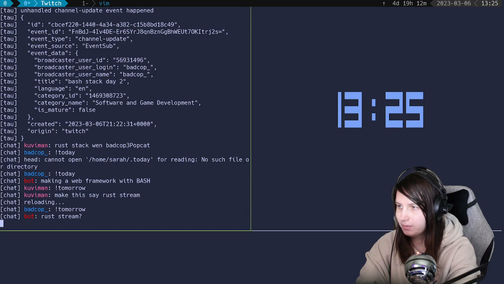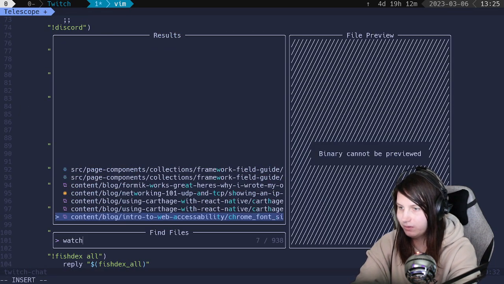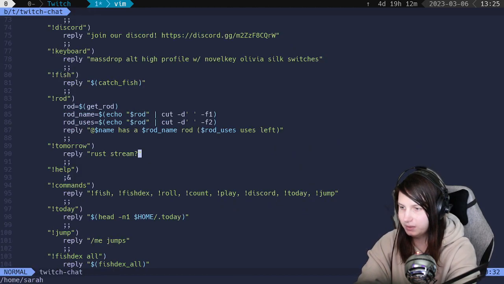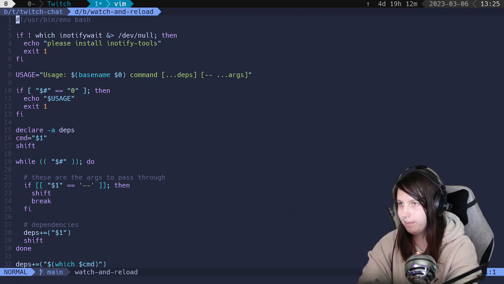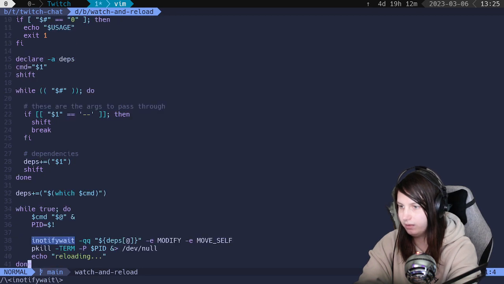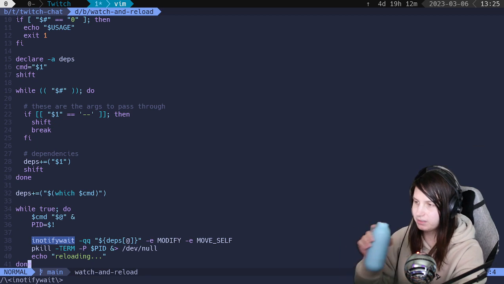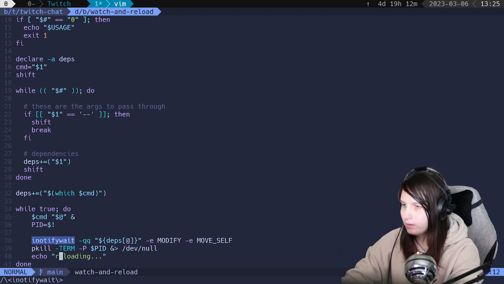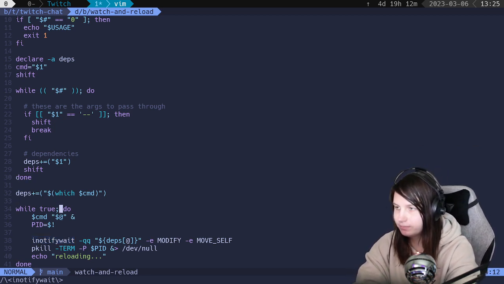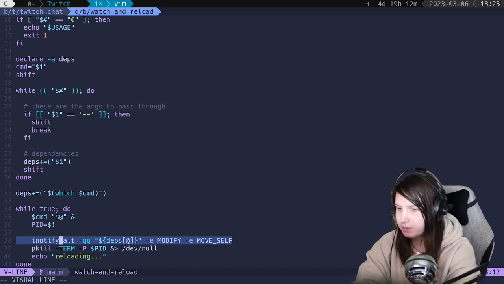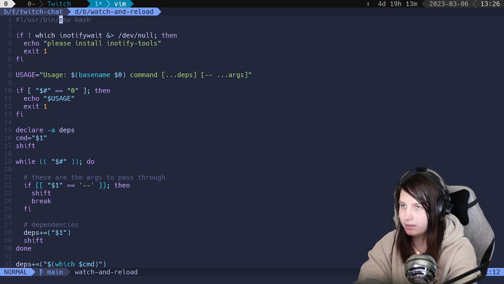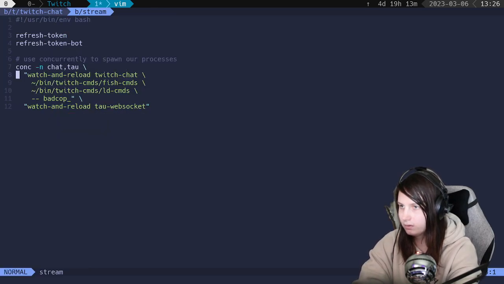By the way, I fixed my hot reloading script. I don't know if this will ever be of use to you, but I love this script. It uses inotifywait, which I assume you would have on Arch, but I don't know. All it does is it's an infinite loop. It runs your command in the background, saves the PID, and then if the file or any of the dependencies you specify change, then it kills your program and just restarts the loop. And I added the dependencies part recently, and now I can do stuff like this, where I watch and reload Twitch chat, but also these files that are its sources.